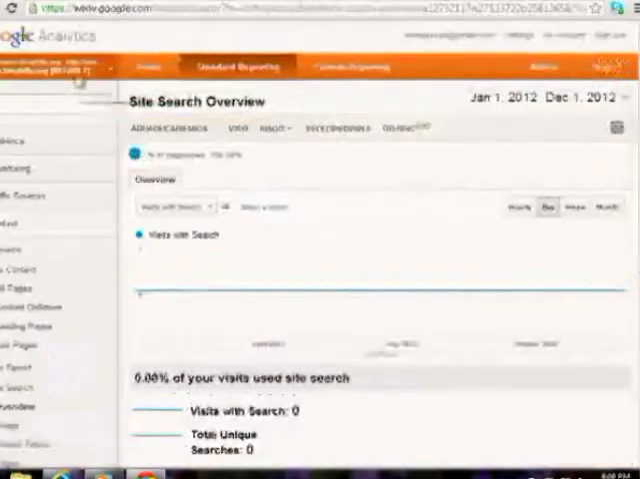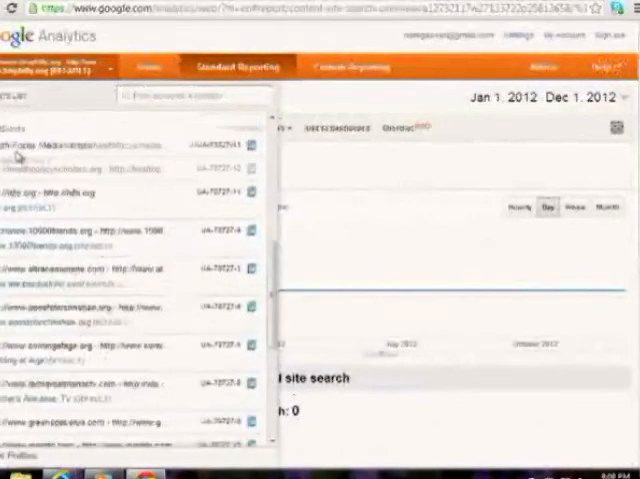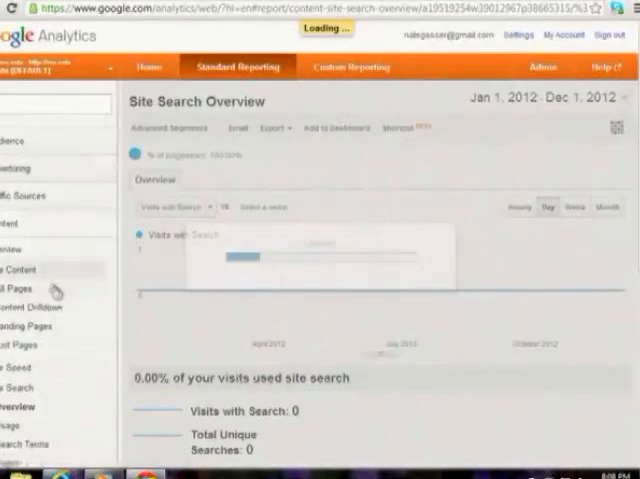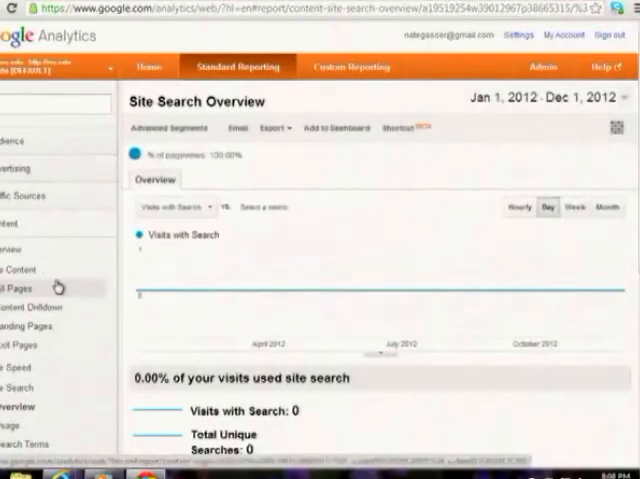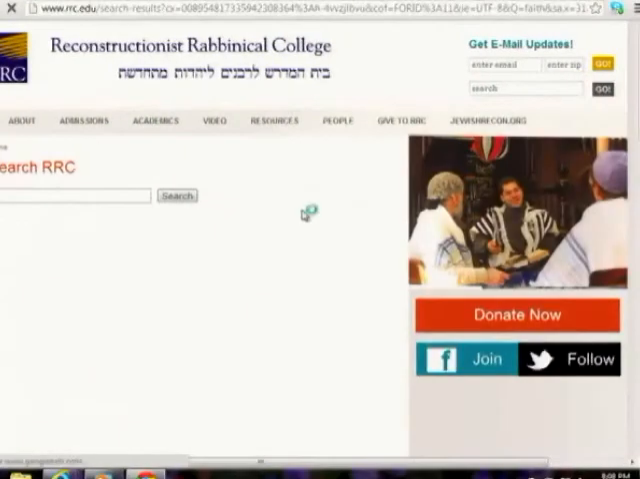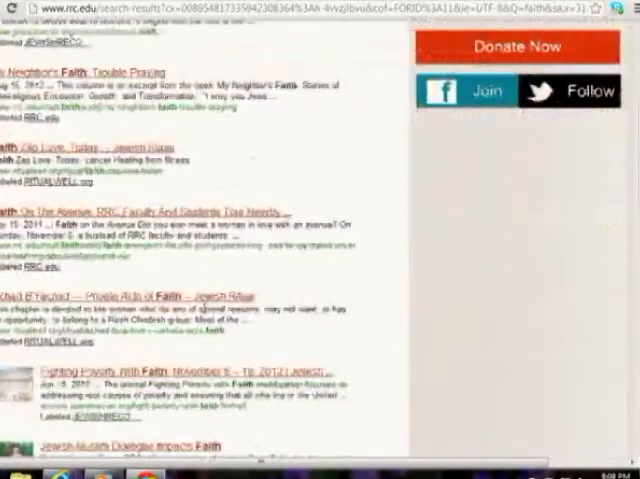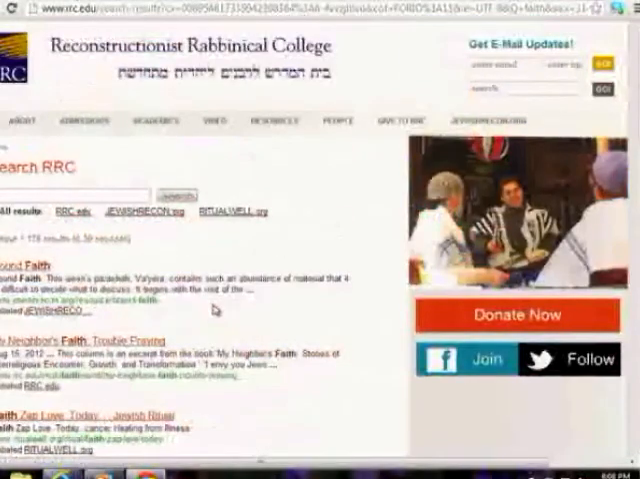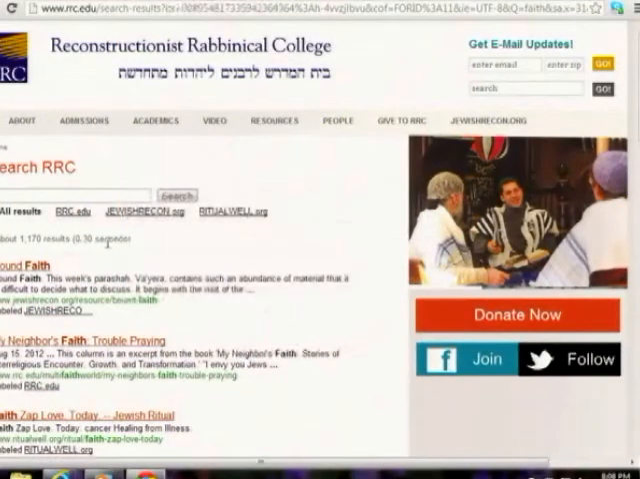I'm sorry to report that RRC also has no site search data, because we're using Google as well. So if you use the Google search, you can't get the info? This is a Google search. Yeah. Okay. I don't know of a way to do that. And as you see, it's been set up to search all three of our sites. Right.